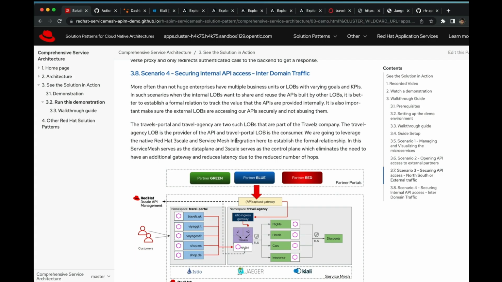In this scenario, we'll see how to secure our internal API access, why it is necessary, and how we do it. More often than not, you can see huge enterprises have multiple business units or LOBs with varying goals and KPIs. So when one business unit wants to use the APIs that are built by the other business unit, it is better to have a formal relationship. And also it is important to make sure that the external business unit, even within the same company, is not abusing our APIs, right? So it's better to secure that and also track that relationship and have that formal agreement.